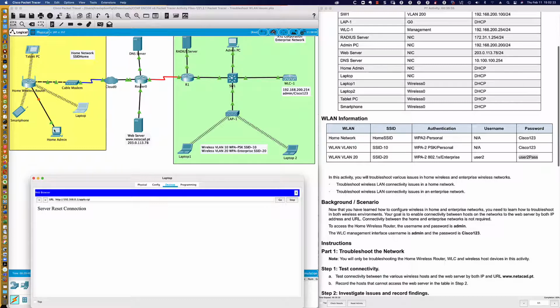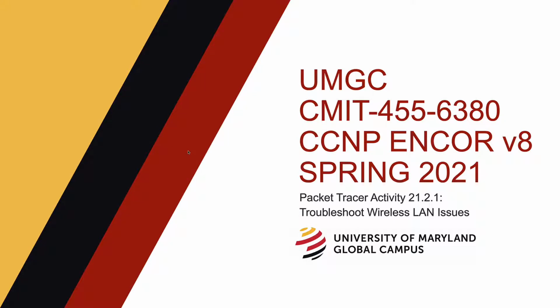I think it's not doing it because the home admin PC is connected up and we've already reached that 100% mark. All right, well, that is going to do it for this Packet Tracer activity 21.2.1, troubleshooting wireless local area network issues. Thanks so much for watching, and I hope to see you in the next video.